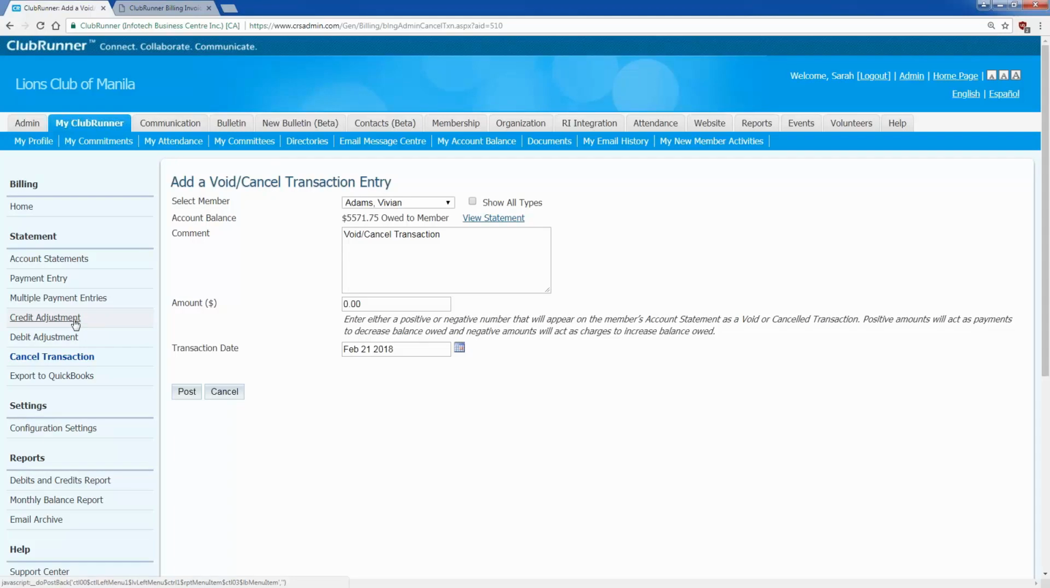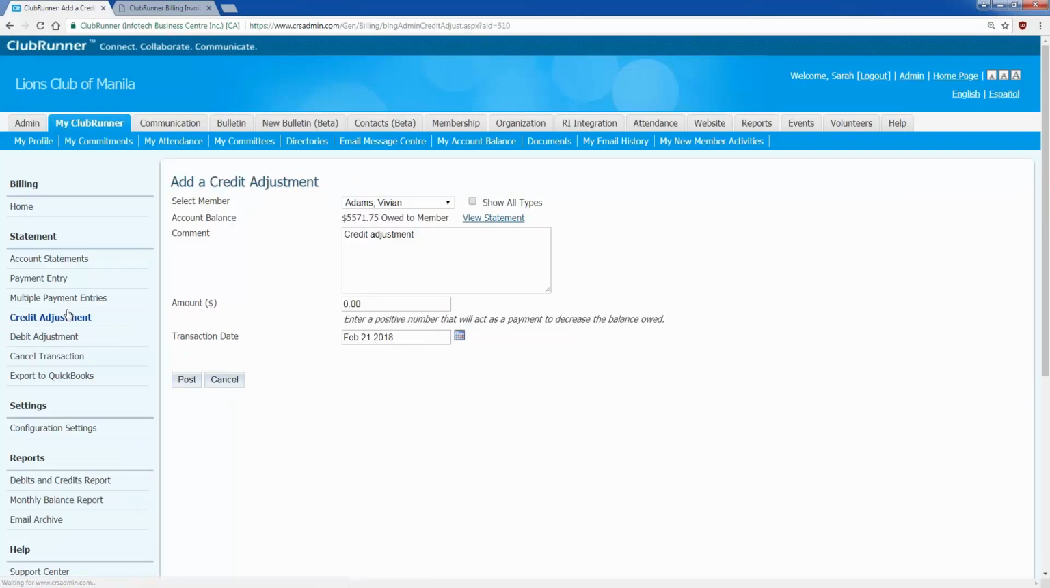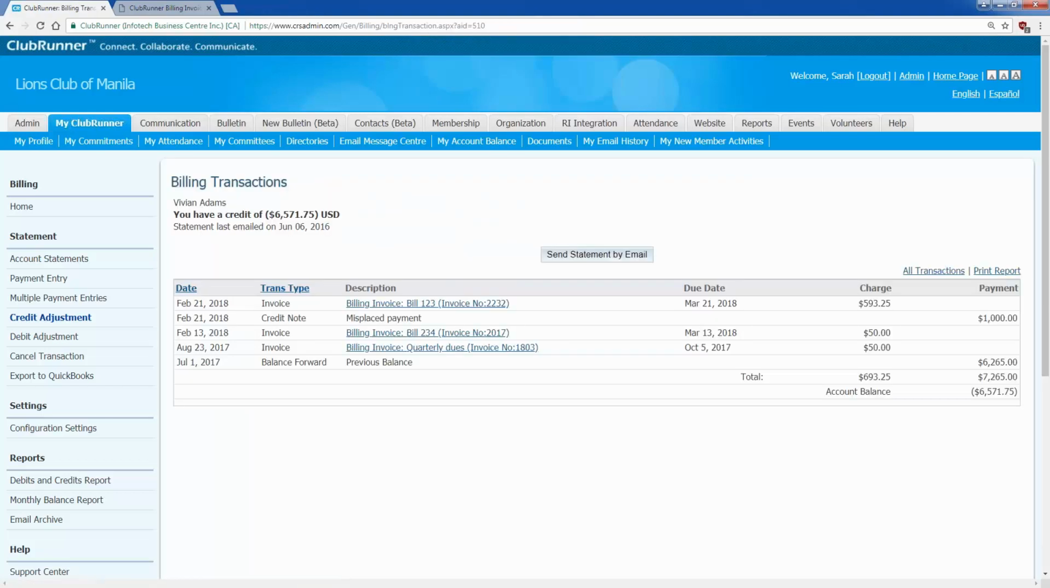So let's take one more step back. Let's do a credit adjustment. I'm going to accidentally give Vivian another $1,000. So now I've done this misplaced payment. You can see here that it shows up as a credit note. Oops, I didn't mean to do that. Maybe I meant to do a debit adjustment.